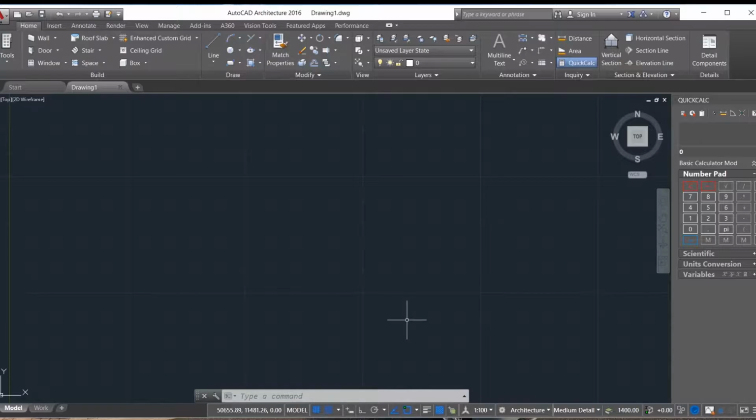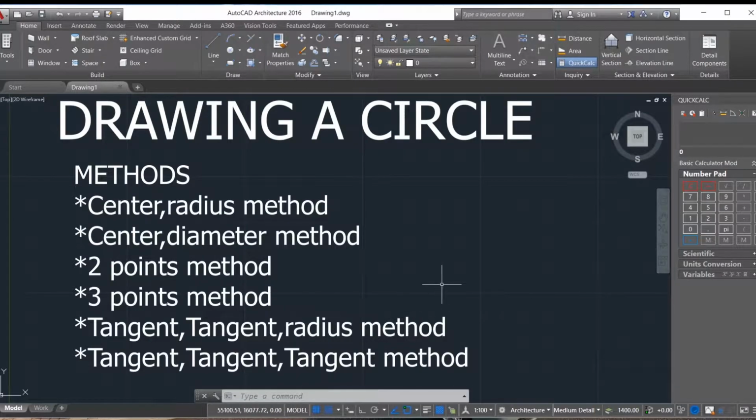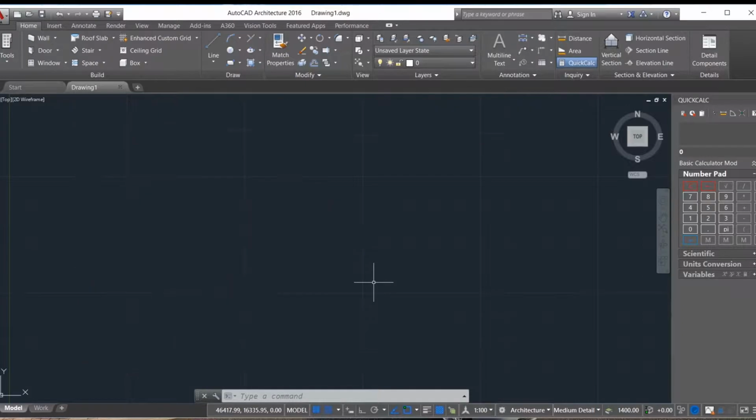There are six different ways to draw a circle. We have 1. The center radius method, 2. The center diameter method, 3. 2 points method, 4. 3 points method, 5. Tangent radius method, and then lastly we have the tangent method. Because the center radius is the most used one, let's start with that one. Mind you, this is the default option for drawing a circle.